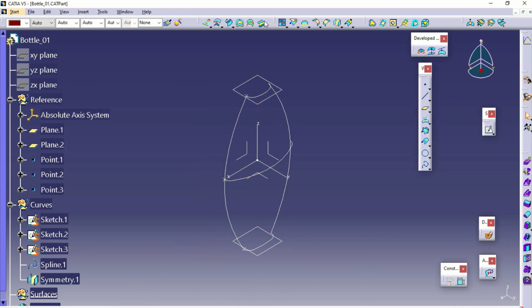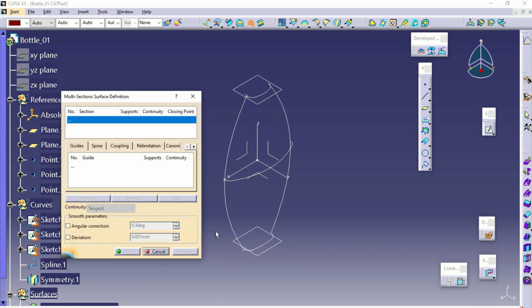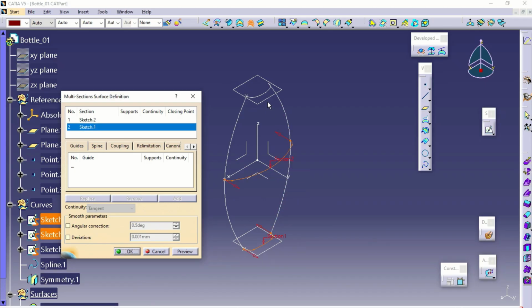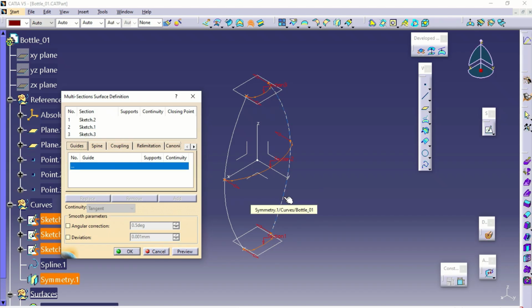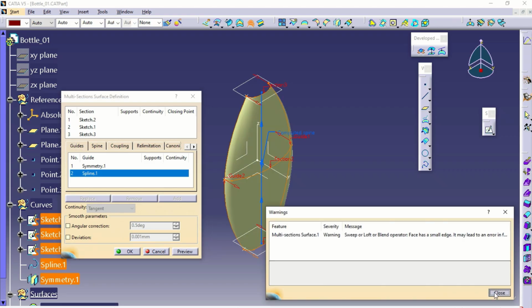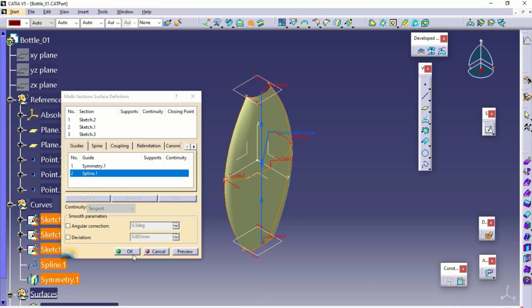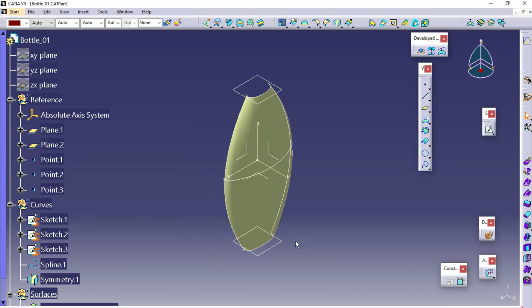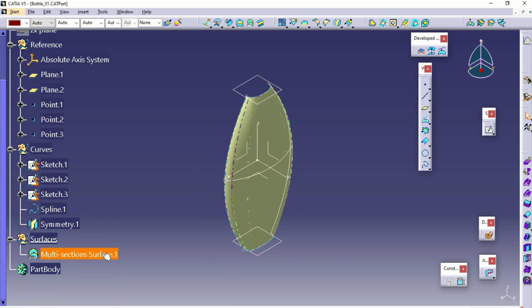Oh, we have done. Let's go for this and see. I'm selecting this section in the upward direction. Okay, it seems everything fine for me. Okay, arrow everything and guide this one and this one. Let's preview, ignore the error. Okay, now we have created a surface.